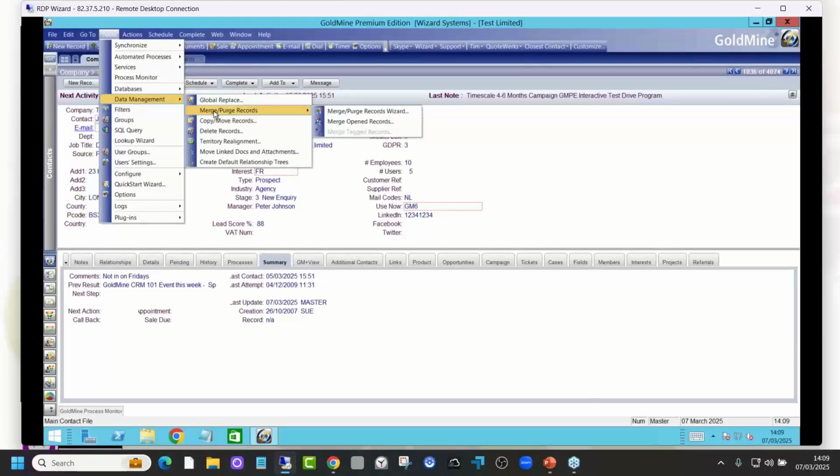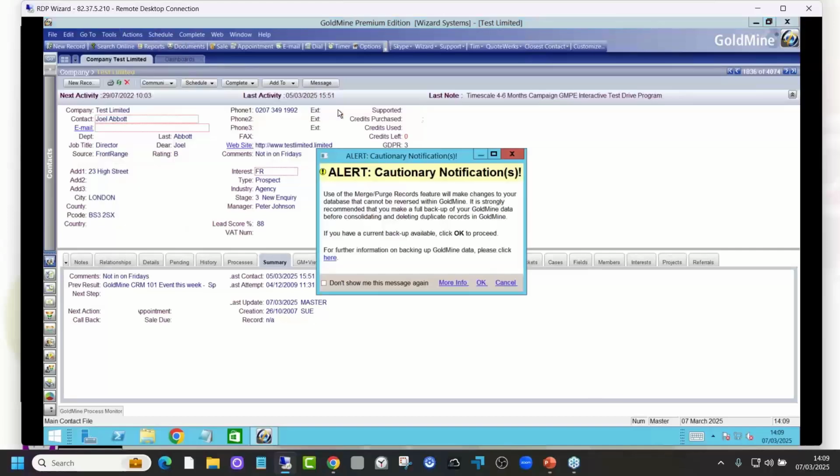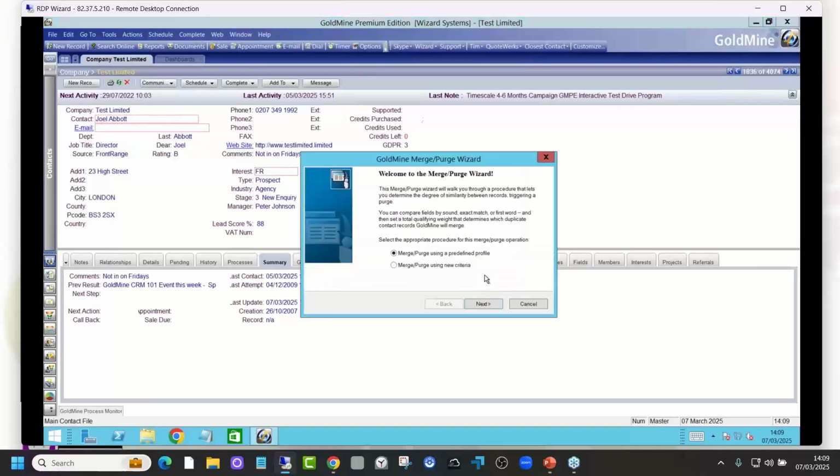Right, number 3, Data Management again. We've got Merge/Purge Records. This is the remove duplicate record feature of GoldMine, merge purge. With a lot of these data management wizards, initially you will get an alert notification. Read that. It's pretty straightforward. You're about to do something quite advanced here. There's no edit undo. You've got to make sure a full backup has been done. So make sure you've done those prerequisites.